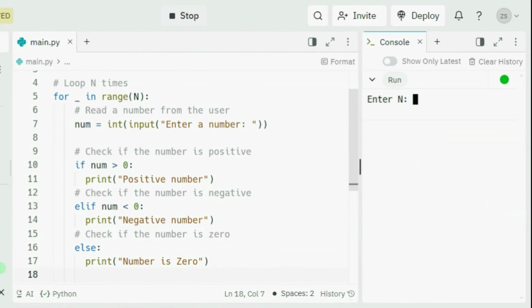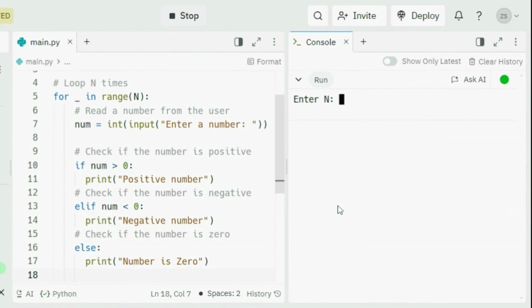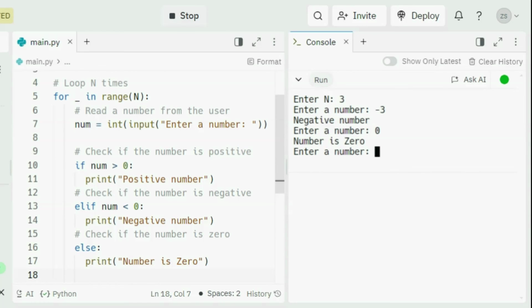Let's run the code to see the output of the code. Determine how many times you would like the loop to run, say 3 times. Start inputting numbers, enter -3 and the program will tell you it's a negative number. Enter 0 and you will get the message "number is 0". Enter 4 and the program will identify it as a positive number. Once you have gone through 3 inputs, the loop ends and the program completes its work.